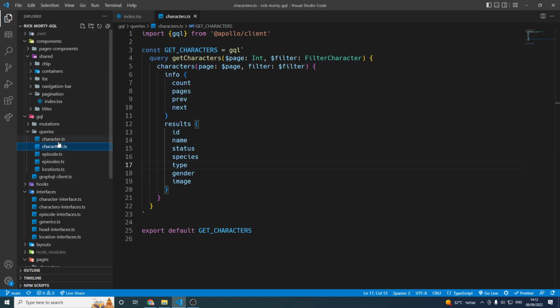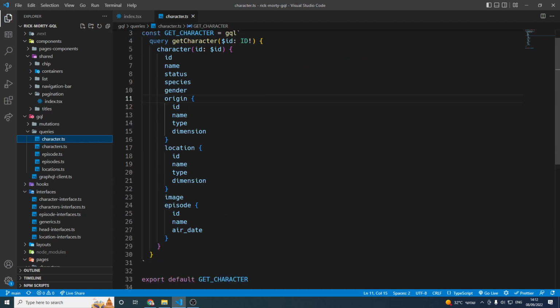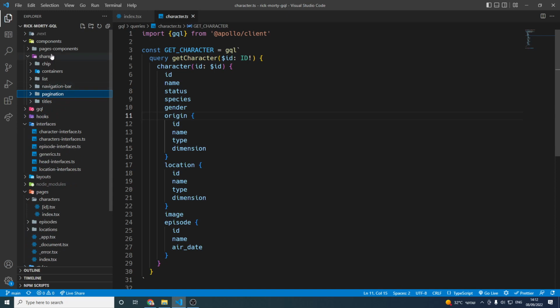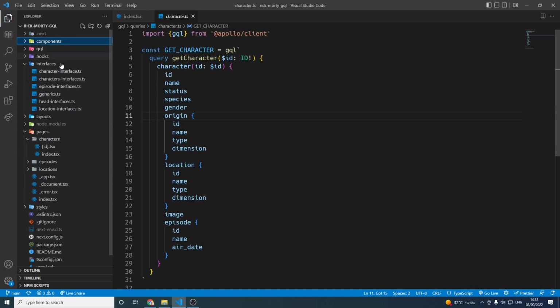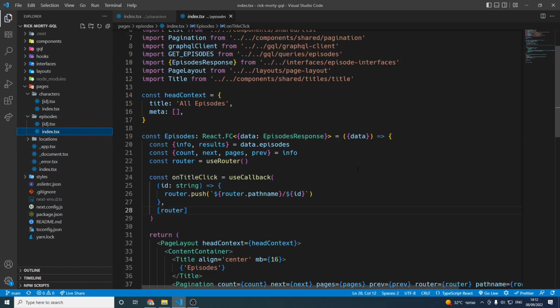So for example, for character, I'm having more fields. So I'm having also the origin, the location, the episode, and you get the point. So to be honest with you, all the pages are pretty much the same. So if I go to episodes, you will see pretty much the same over here.